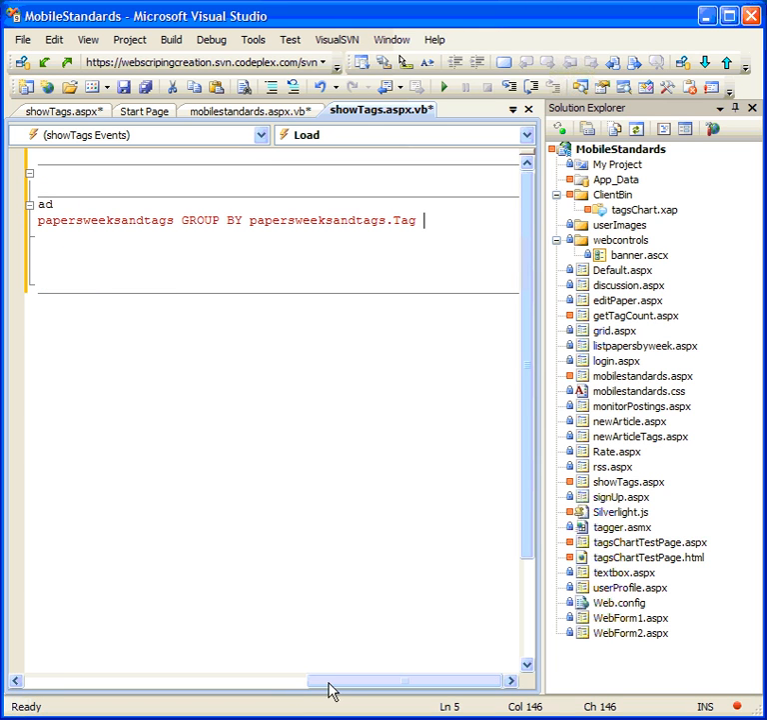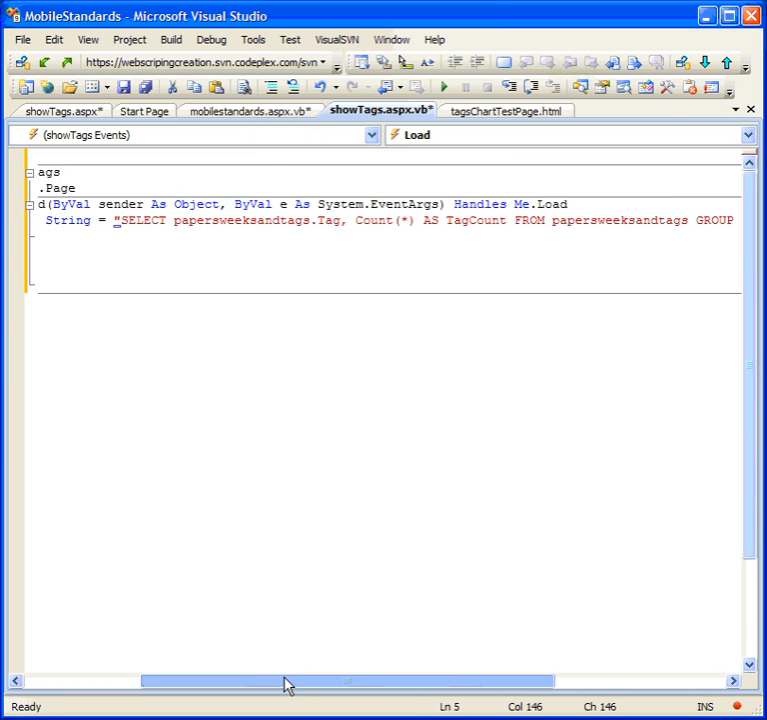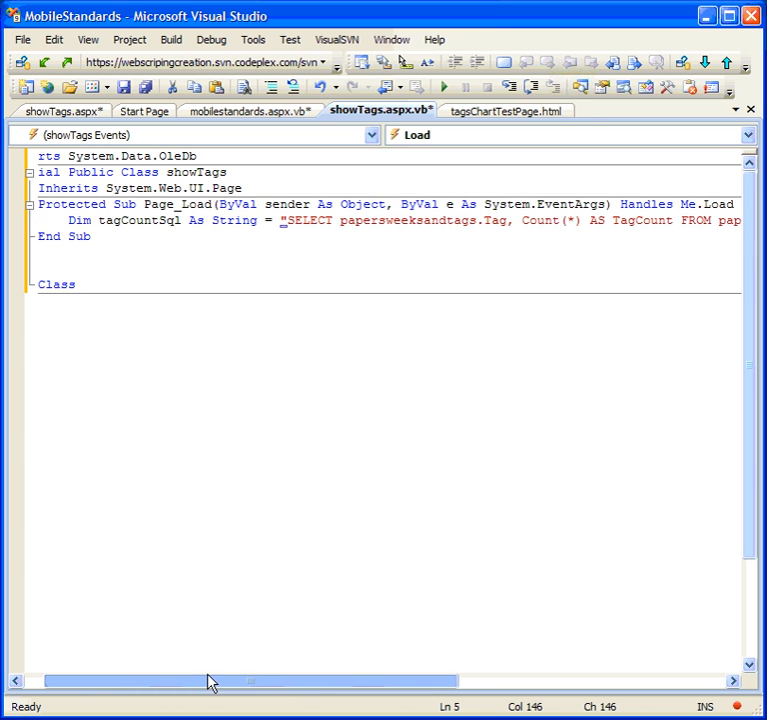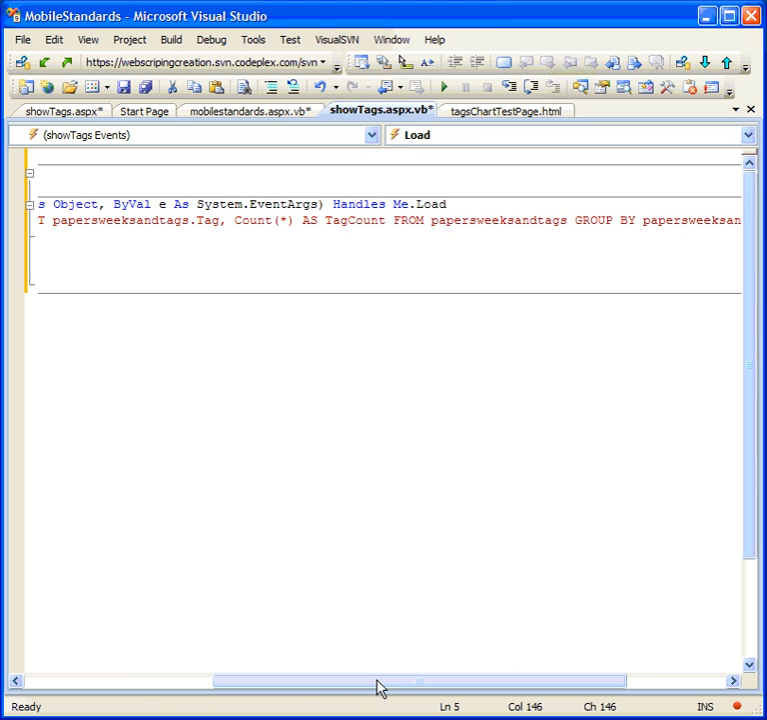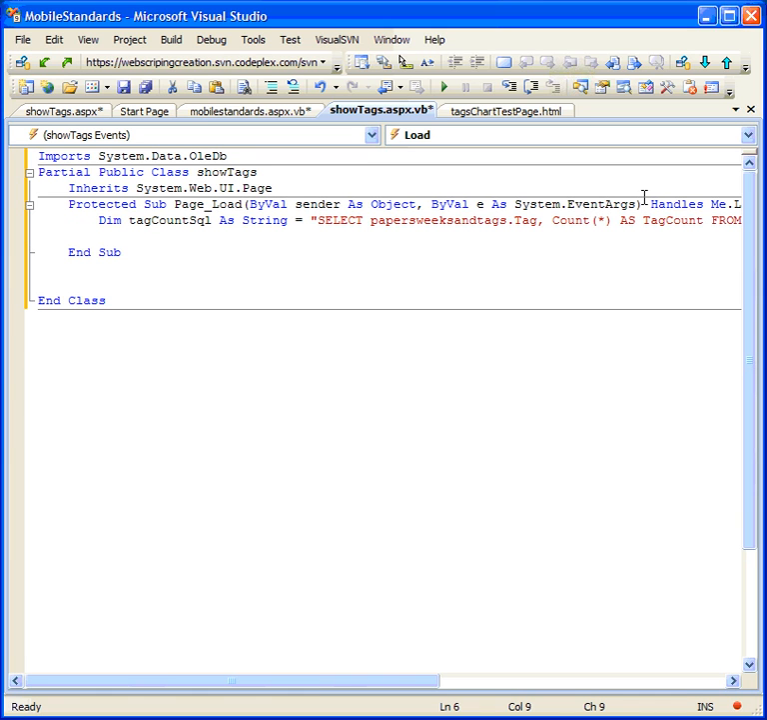Let me just hide the Solution Explorer for a second, and now you should be able to see it. Select papers, weeks, and tags dot tag, comma count star, so get the count of it as tag count from papers, weeks, and tags, group by papers, weeks, and tags dot tag. That will give us the list of all the tags in the database and how often they occur.